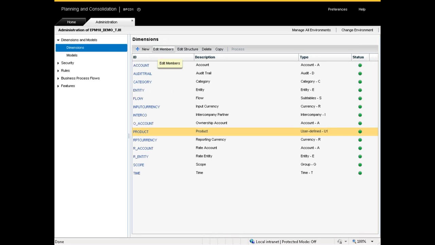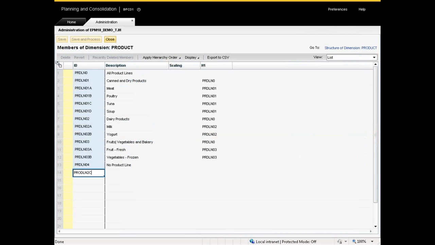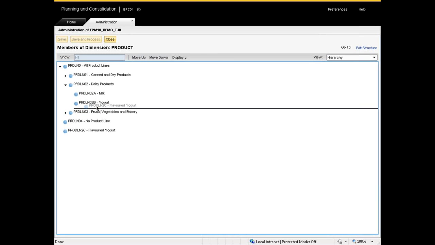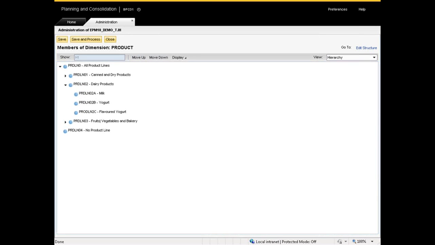So if I go into Edit Members, I'm simply going to type in my new product ID and give it a description. And I also want to point to where it should appear within the hierarchy. So I could either type it in or change my view to hierarchy instead of list view. Expand to see where I would like to drop in my new product that I've created. Click and drag it into place. That easy.